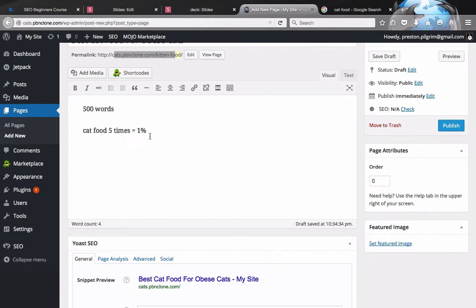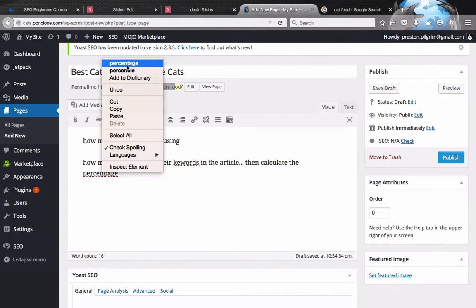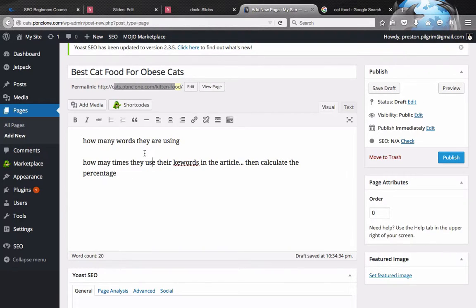So some things, I'll tell you what you need to be looking for. I'll type it in here. How many words they are using. So how many words, and then how many times they use their keywords in the article. Then calculate the percentage. And what I mean by percentage is basically how many times are they using that keyword per the amount of words that they have.